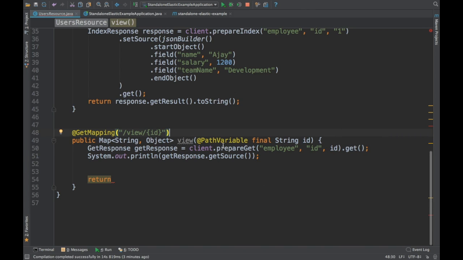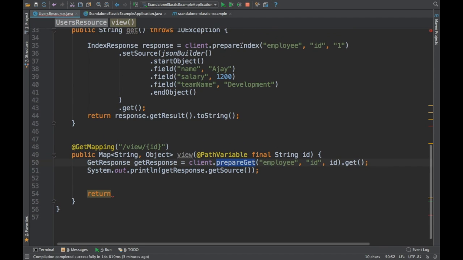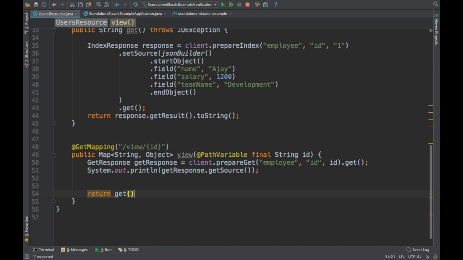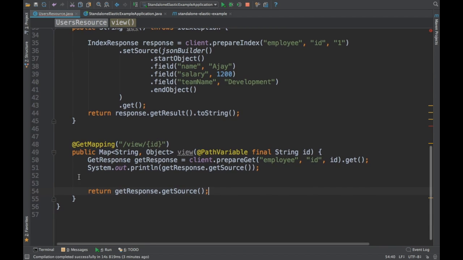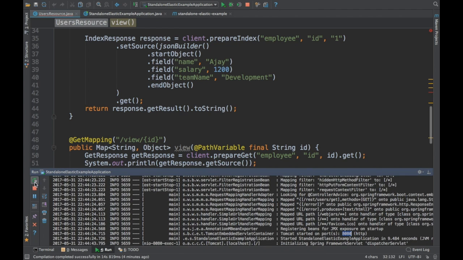What we are doing here is using the client to do a prepare get. If you notice, when we created the index, we said prepare index, and now we are using prepare get. Once we do a prepare get, we get an object of type get response, and using the get response we can do a get source to get the whole object back. Basically this will return the JSON message, so I'm just going to say get response dot get source. This should return us our response back.